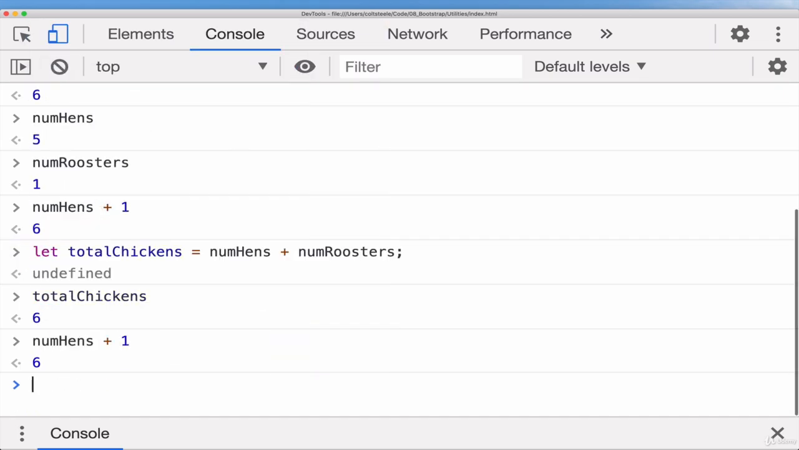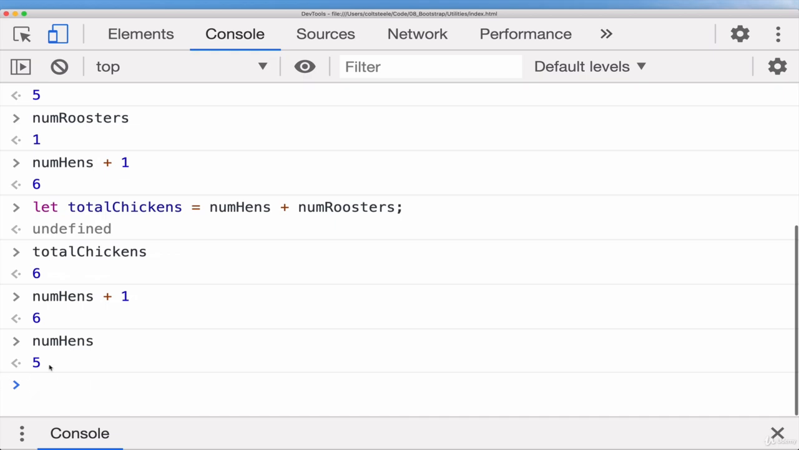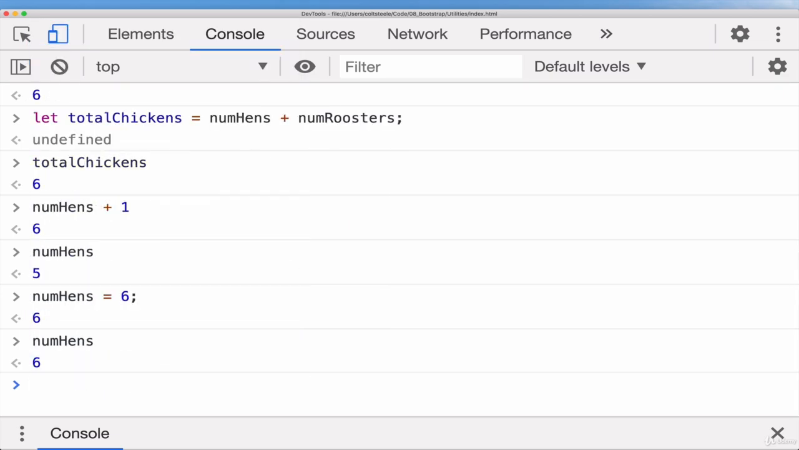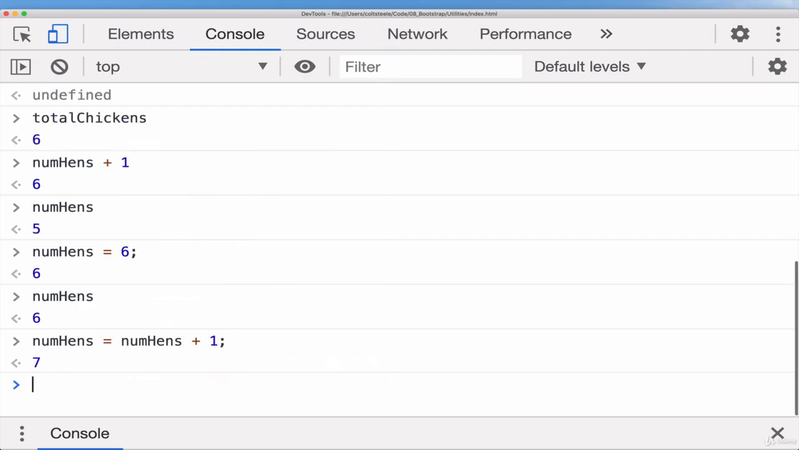So this does not work. That gives me 6, but num hens is still 5. I can do this. Num hens equals... And I could just manually update it to be 6, just like that. And now anywhere I reference num hens, we're looking at 6. Or I could do this, num hens equals the current number plus 1. So take the current value, whatever you are, it happened to be 6, add 1 to that, that gives us 7. Store that in the slot called num hens.